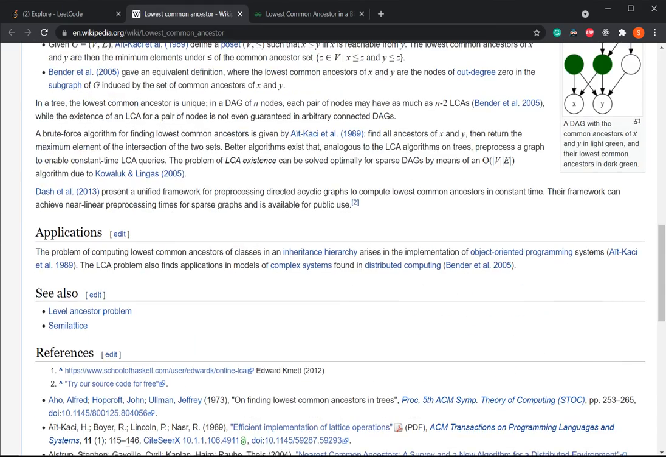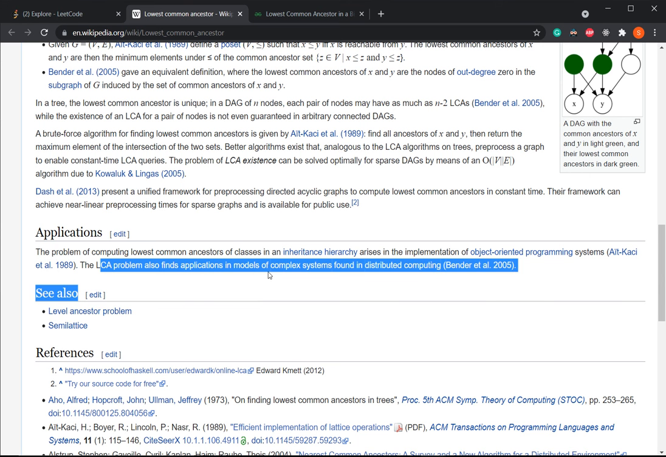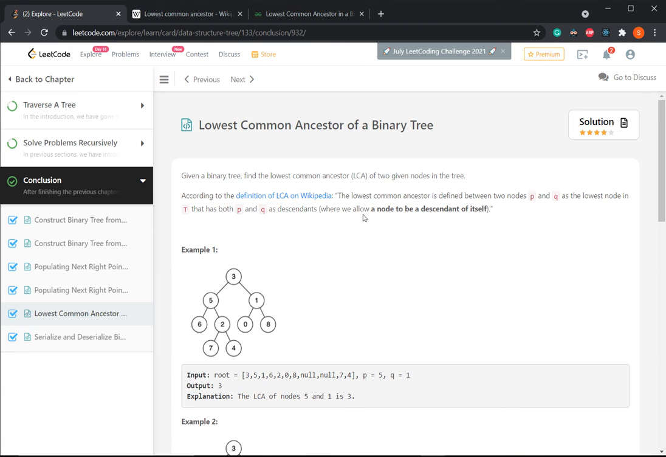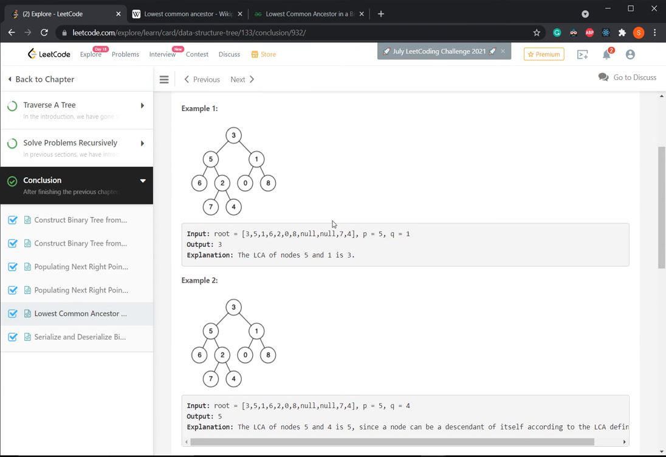Another use case of this lowest common ancestor is as follows. It is used in the implementation of object oriented programming systems, and it is also used in the LCA problem. It can also find application in modules of complex systems found in distributed computing. So let's see how we can implement this problem.